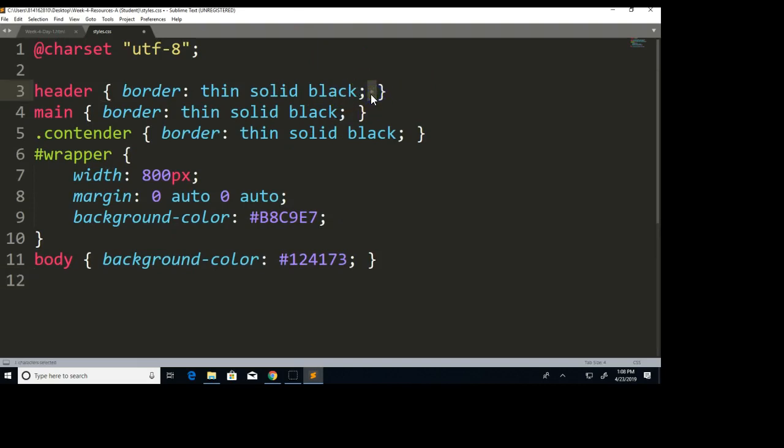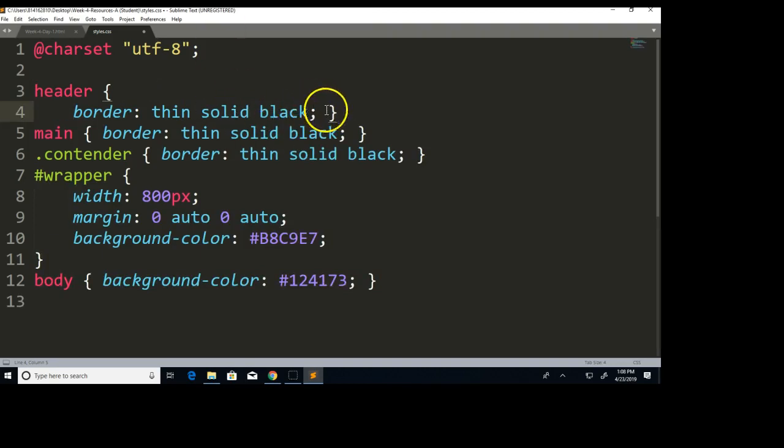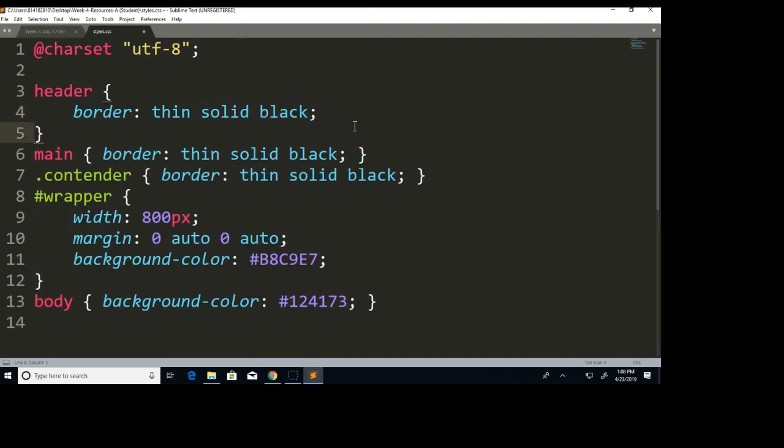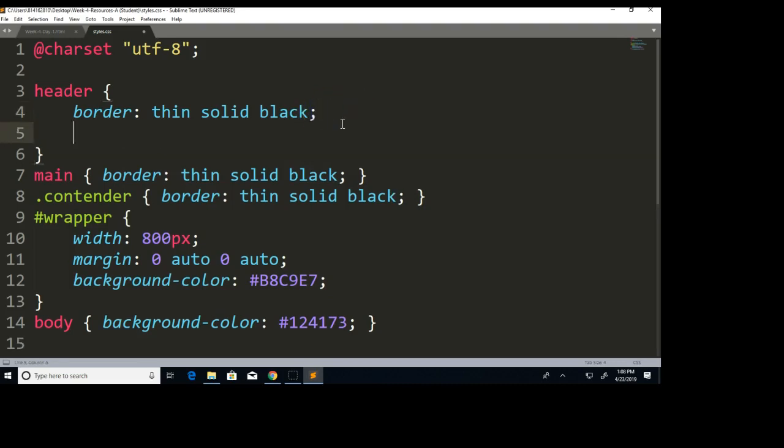For consistency, if you only have one attribute, like border is all black, you've got your curly brackets on one line, but if you've got more than one, you've got them spread out. This is just for ease of reading, really, to keep that all separated. And in fact, this is what we're going to do right now. We're going to add some attributes to our header.